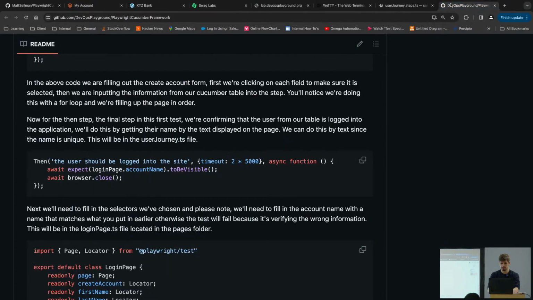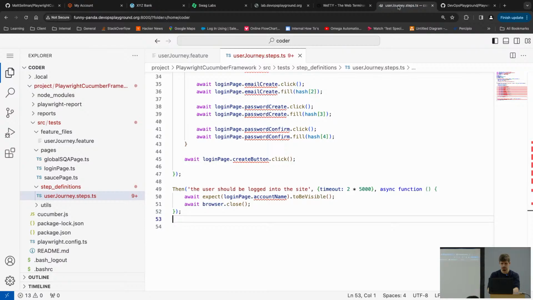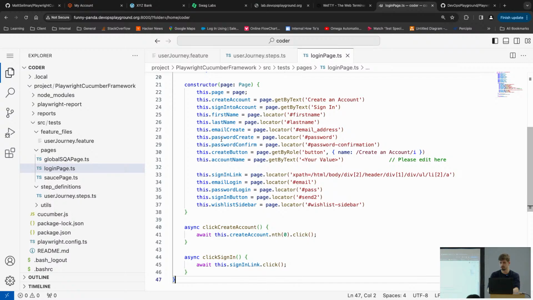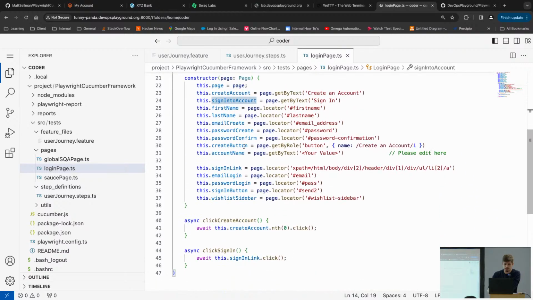Next, if we go back to the README, we have our page objects. And this will be in loginpage.ts in the pages folder. Now you can just highlight from lines 1 to 9 and just paste this over. Now what we're doing here, we're importing the page and locator from Playwright. We're defining our locators here, and then we're filling in the values in our constructor.